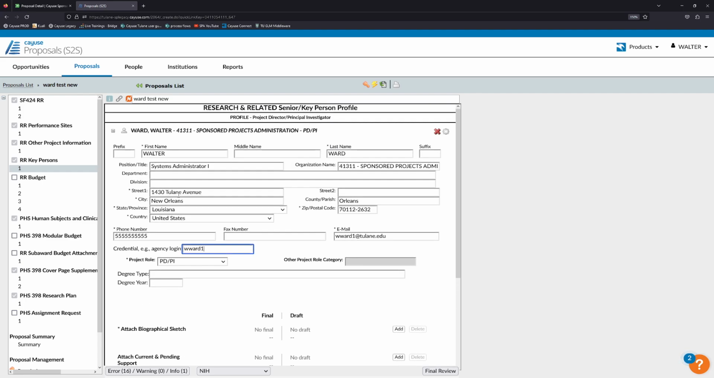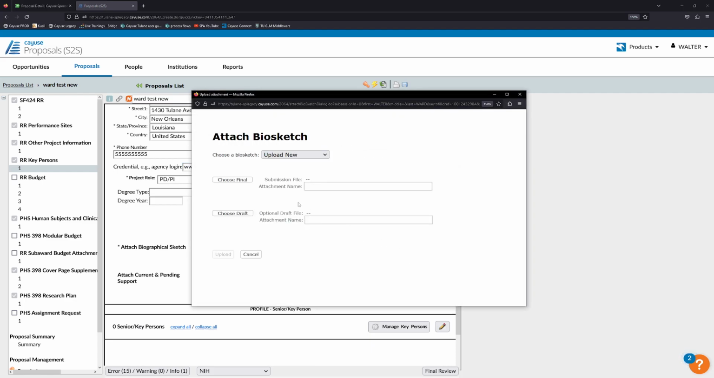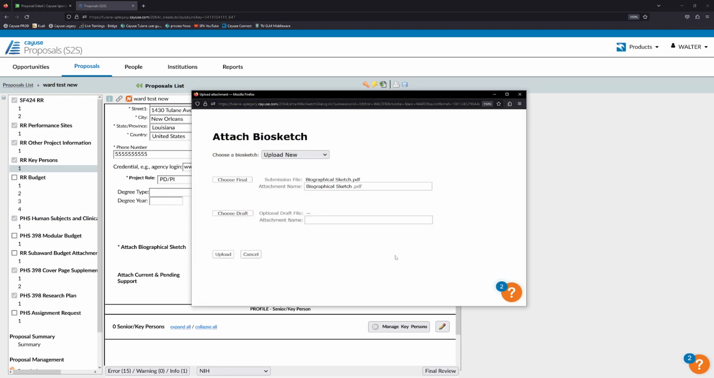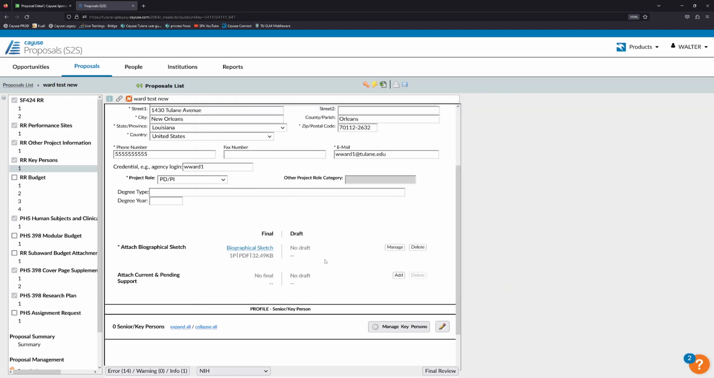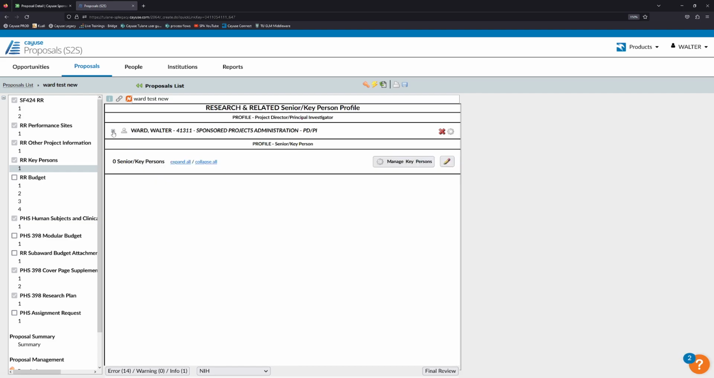And while I'm here, I'm going to attach my biosketch. I'm going to click Add, and I'm going to choose a biosketch. I'll pick this one and upload it. And everything else here, that's all I'm going to put for myself. Always look for these pluses and minuses. They will expand or contract whatever field you're looking at.